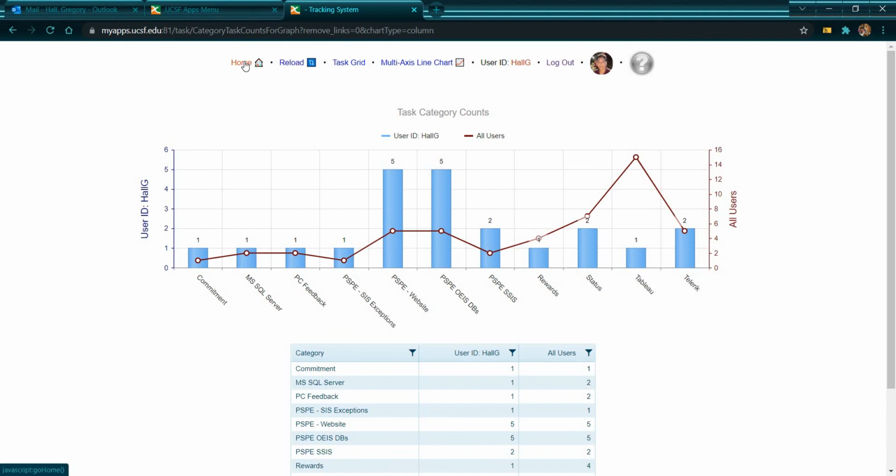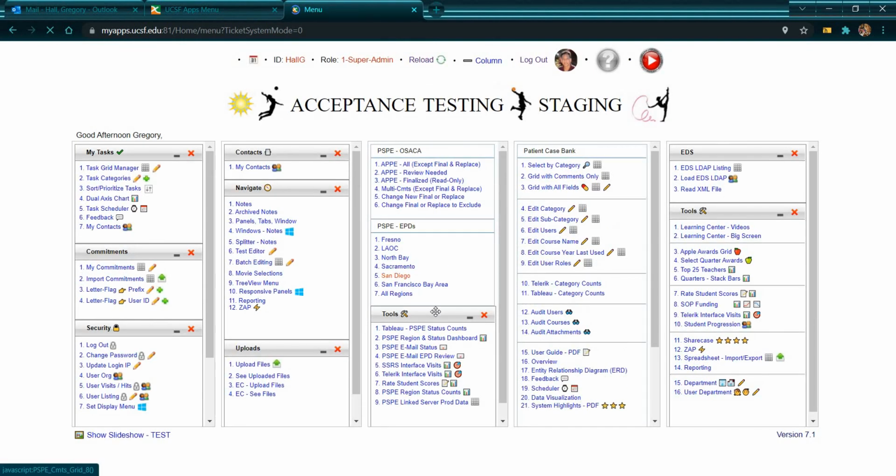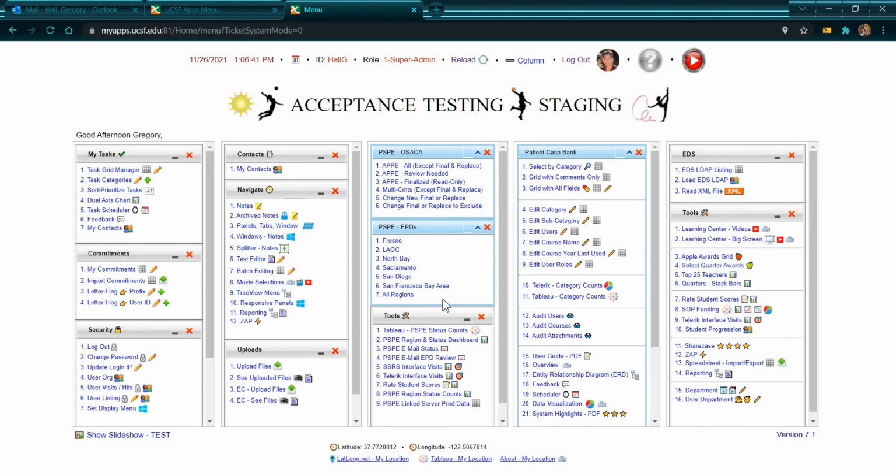You have graphs. There's a lot of features here, but I went over the basic features, and it's been a lifesaver for me. Without this, I don't know how I would be able to manage my tasks and remember everything. So I hope this makes sense.